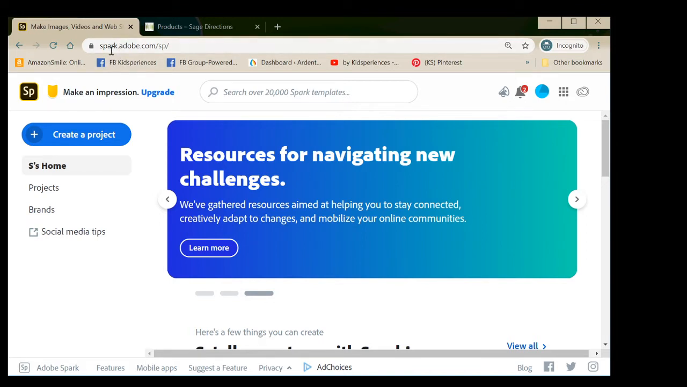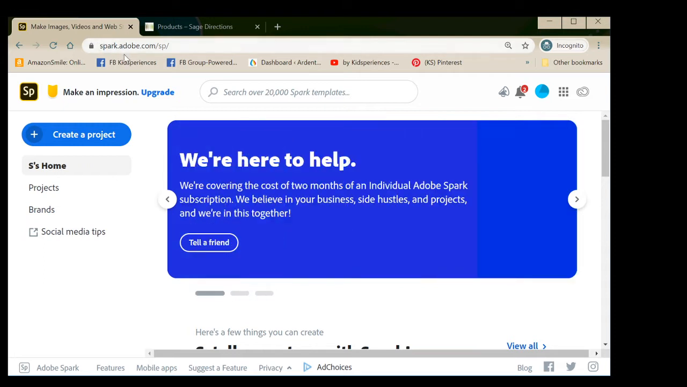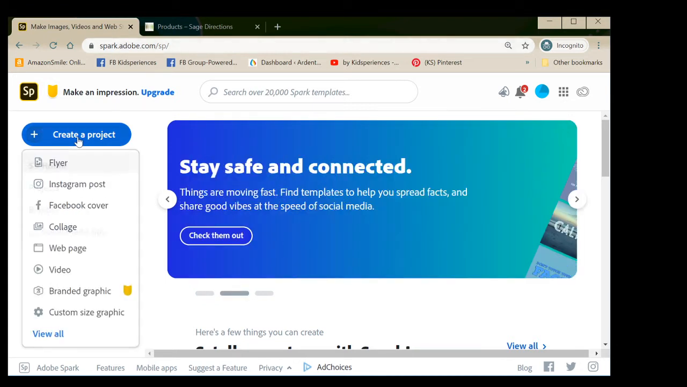I think you can sign in other ways as well, but it's spark.adobe.com. That's where you go in initially. I've already signed in to save us time. All right, so create a project, and we're going to create a video.